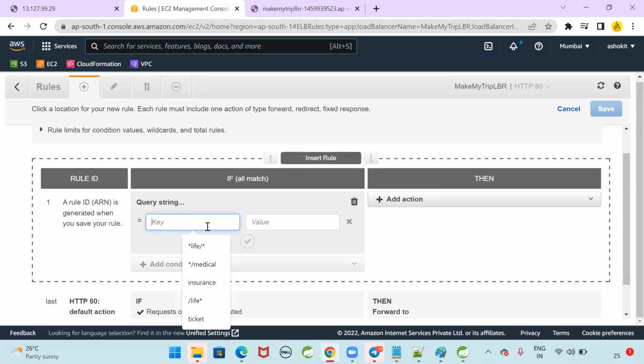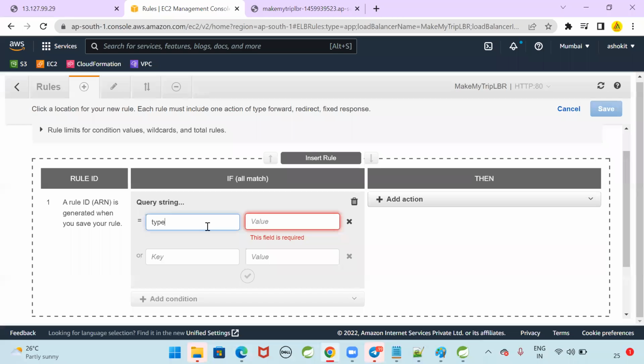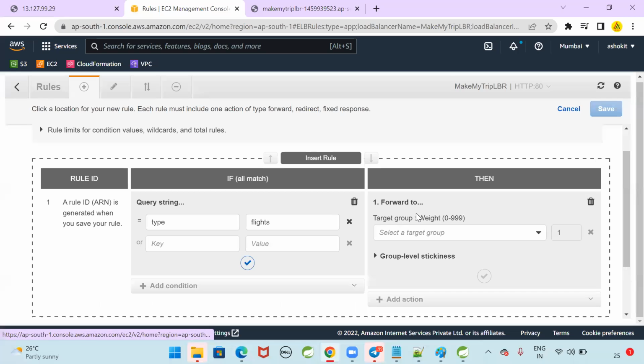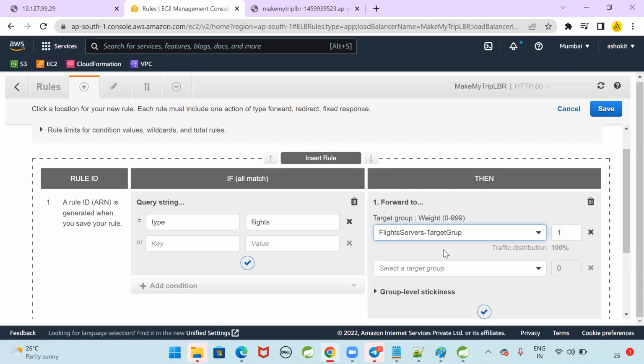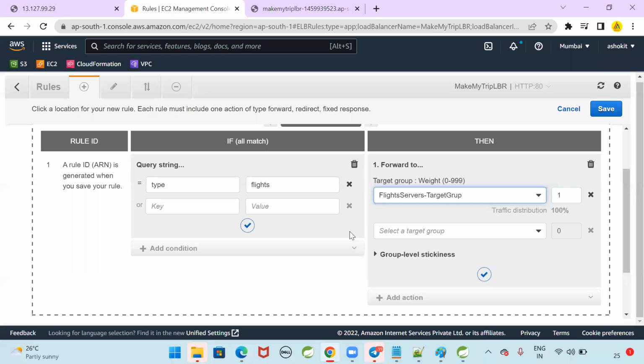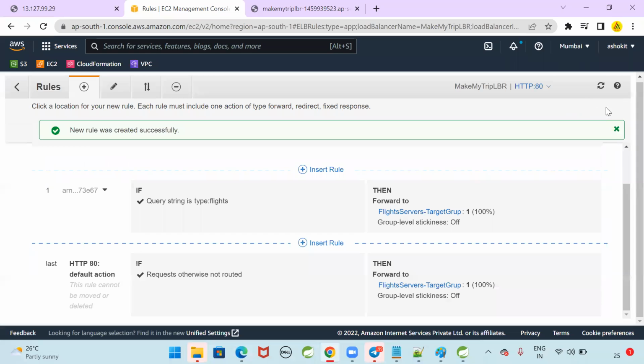I'm going to select type, value flights. If the type is equal to flights, then forward to the flights target group. Now save this rule. Whenever a request comes with the type equal to flights, it should go to the flights target group.